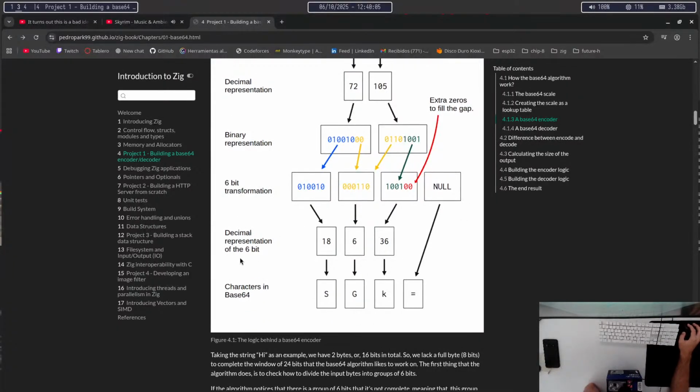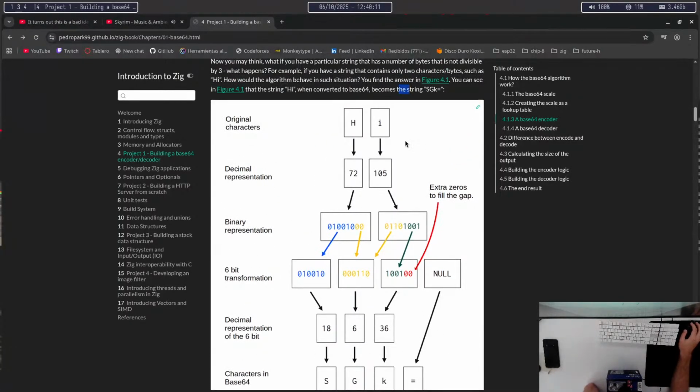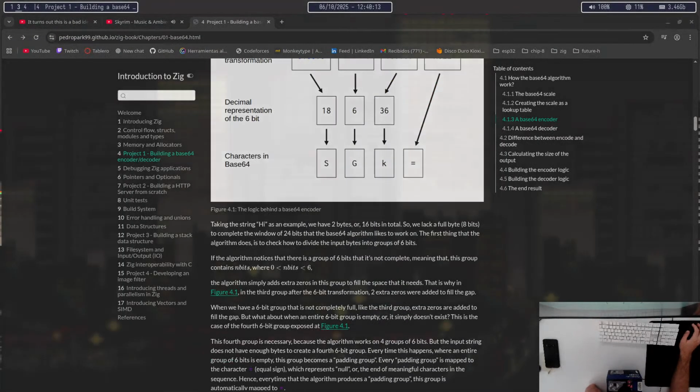Anyway, this is one representation of the 6 bits. Okay, and then it gets transformed into this here. Okay, seems pretty straightforward. Not gonna lie.